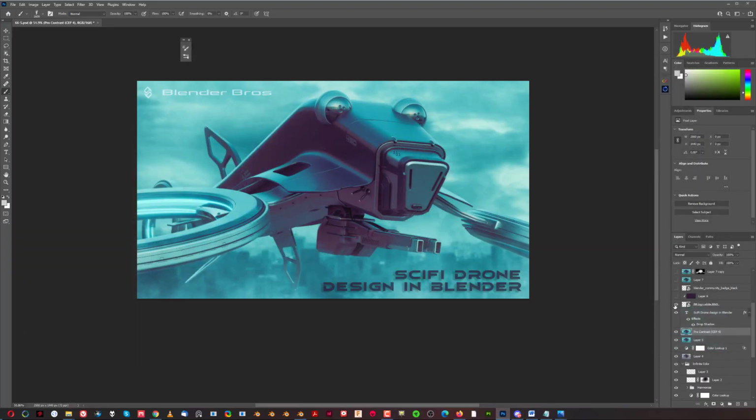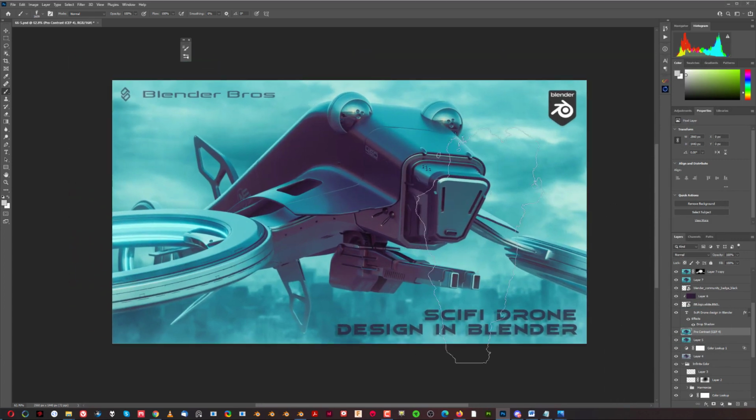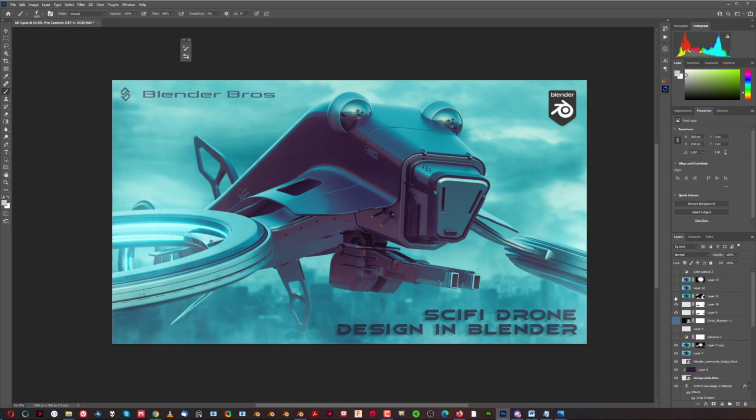Then I'm simply adding text and all the logos. I'm borrowing colors from my canvas to make it look more consistent, so there are no random colors. And adding some more fog here, you can see, just to make sure that these rotors are less important.